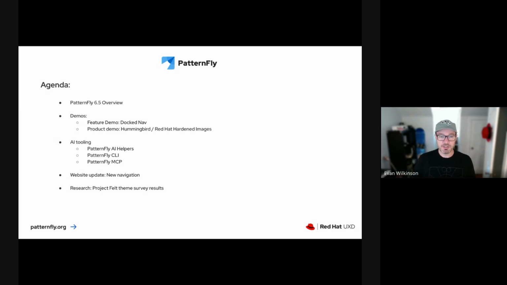Then we'll pivot over to talk about some exciting updates we've got on AI tooling, which has been a big focus for us. So dive into some of the specific tools there and have some demos along the way. Second to last, move over to an update on our website, help you kind of find your way through all of these different resources, and as we continue to grow, kind of what we're delivering, make sure that you can easily get to what you need.